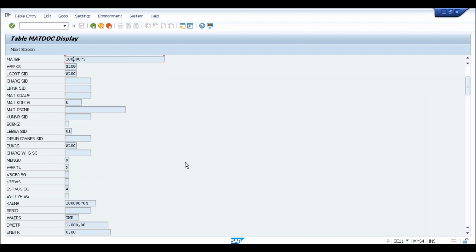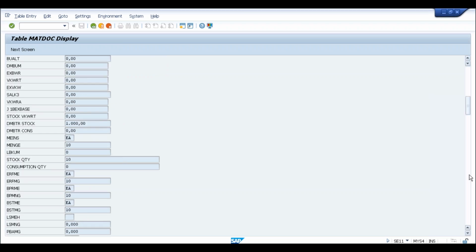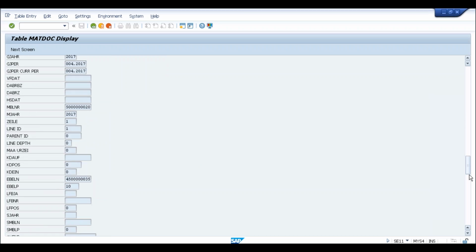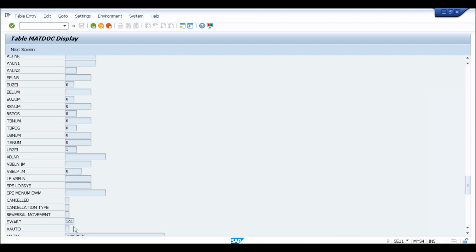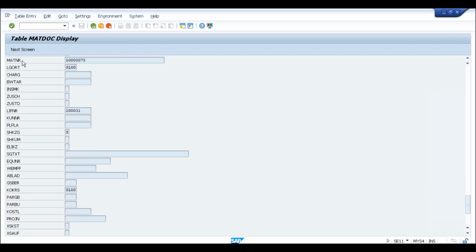Also in this table, I cannot find the material document number as well. It is there, I'll show you. The sequence is not the same. See, MBLNR, material document number, the year. Even the purchase order number, purchase order item number, all the things you'll find available, even the movement type. See, material is again available. As I told you, it is available with the same name also, MATNR.